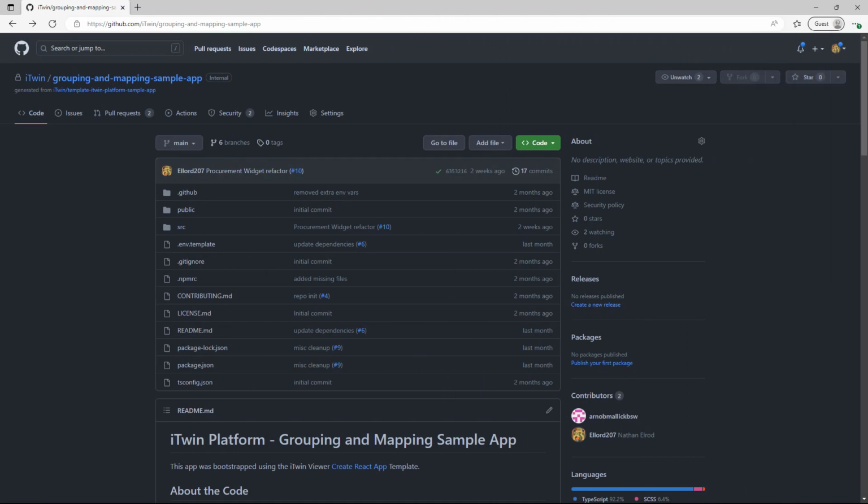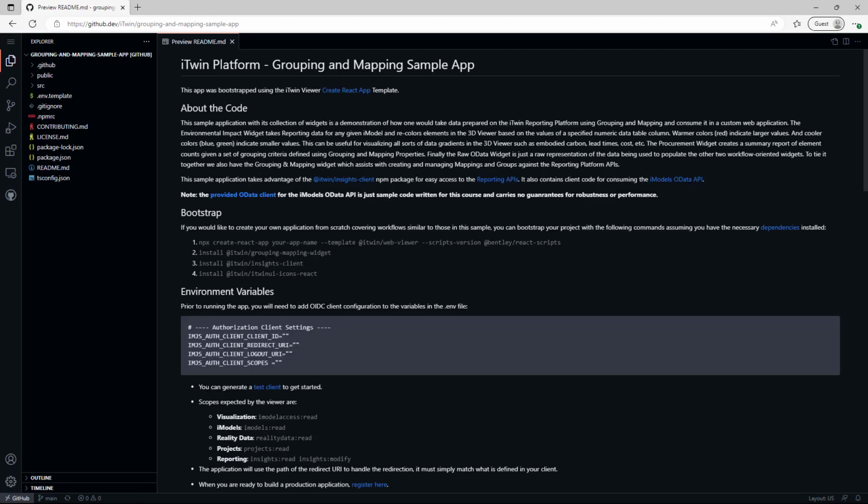Here it is. This is the repository for the sample application we've been using in this course. A link to it will be in the description below. In order to make navigating this repository easier and more convenient, I will be using github.dev. If you are unfamiliar with this feature, I will link to the GitHub documentation about it. By default, it opens to the README preview.